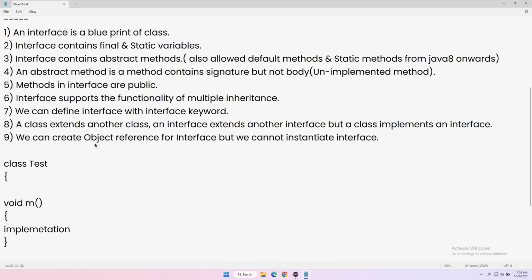Here there are two terms actually: object reference and instantiate. We need to understand the difference between these two. What is this? Suppose you have one class created, let's say I have created one class called Test. Now for this particular class, how to create an object? By using the new keyword. So new Test.